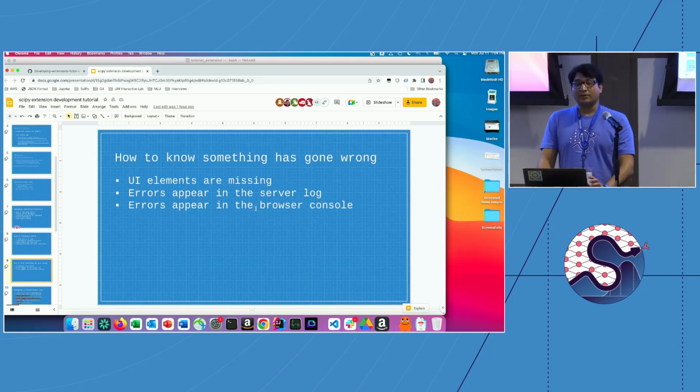The first thing you can do is look at the actual Jupyter server log, and I'll show that when I set up the debugging session. When you launch JupyterLab in the console, there is a log that prints out all the server-side failures, and you can look through that log to see if there are any server-side problems.